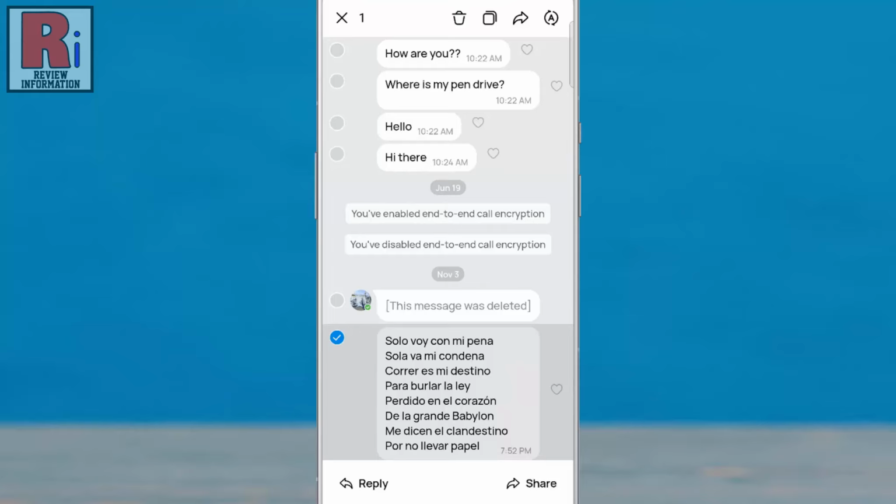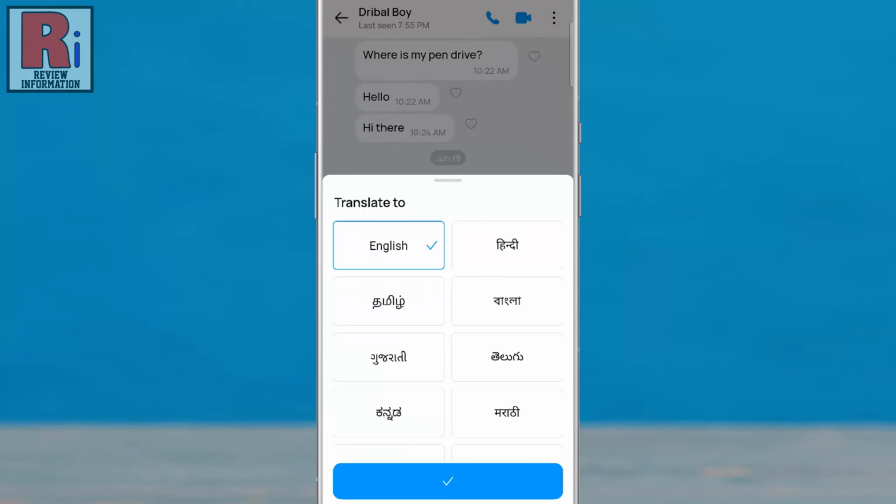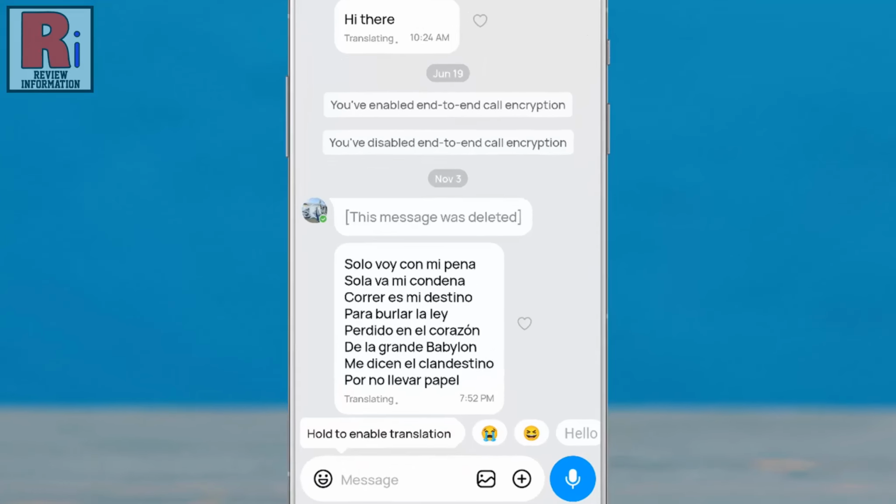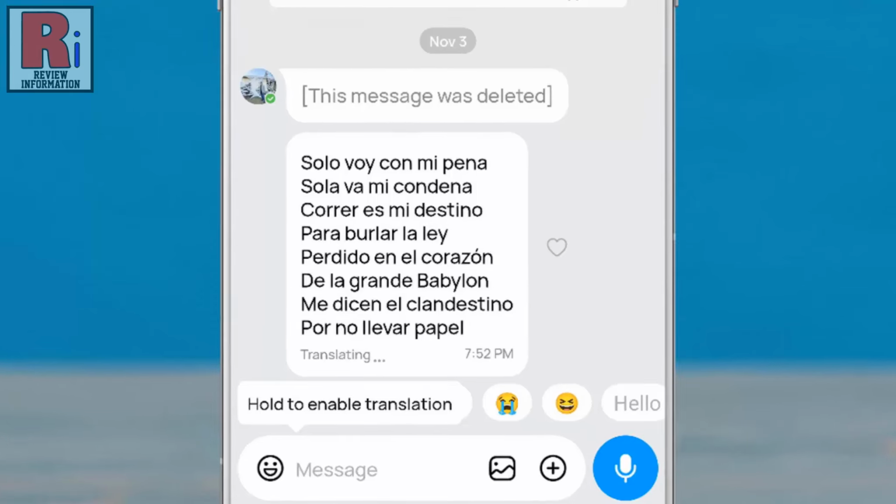A menu will appear at the top, showing the translate button marked with an A symbol. Tap on it. Now select the language you want to translate the message into, then tap OK. IMO will then begin translating the message.